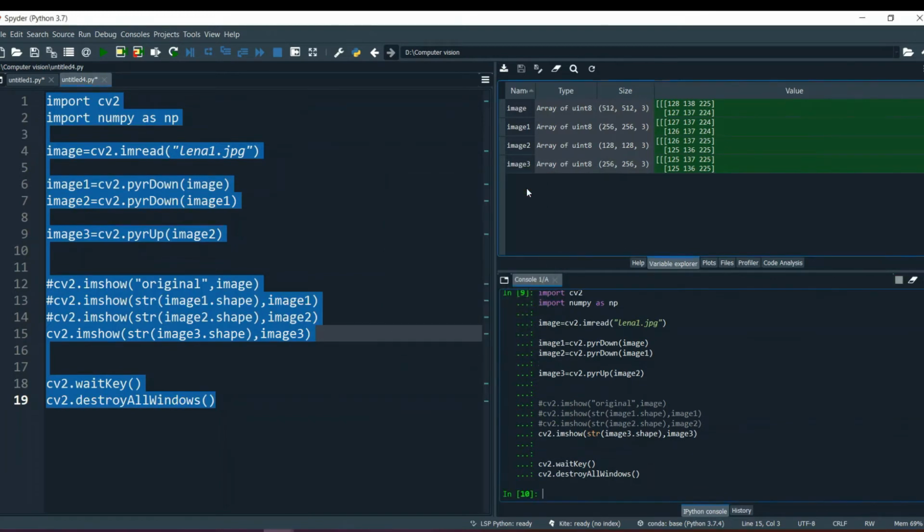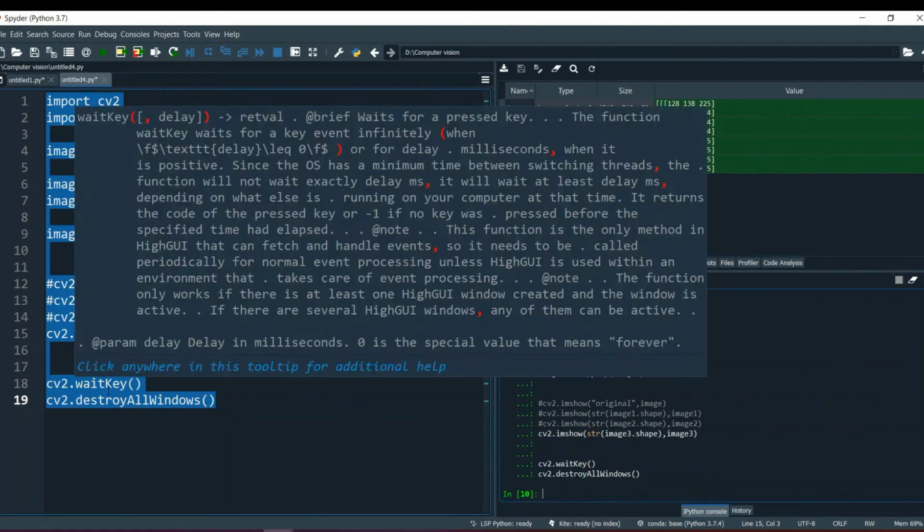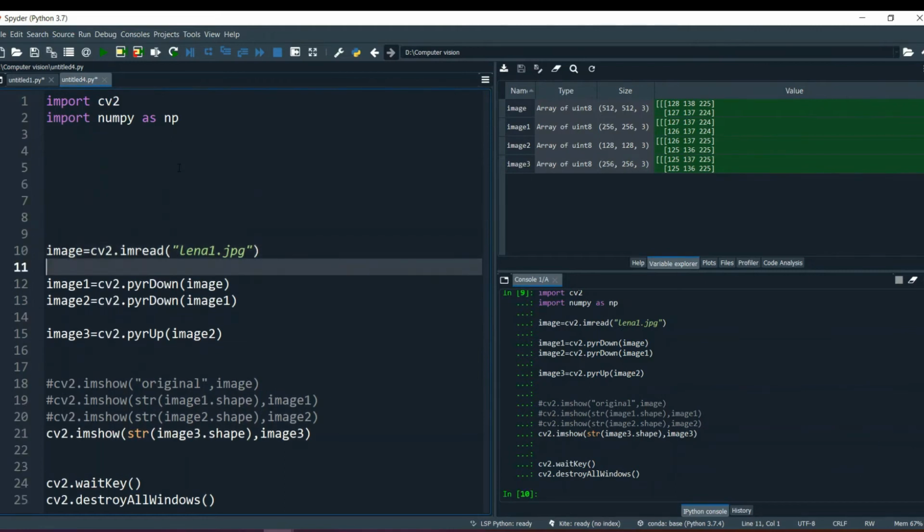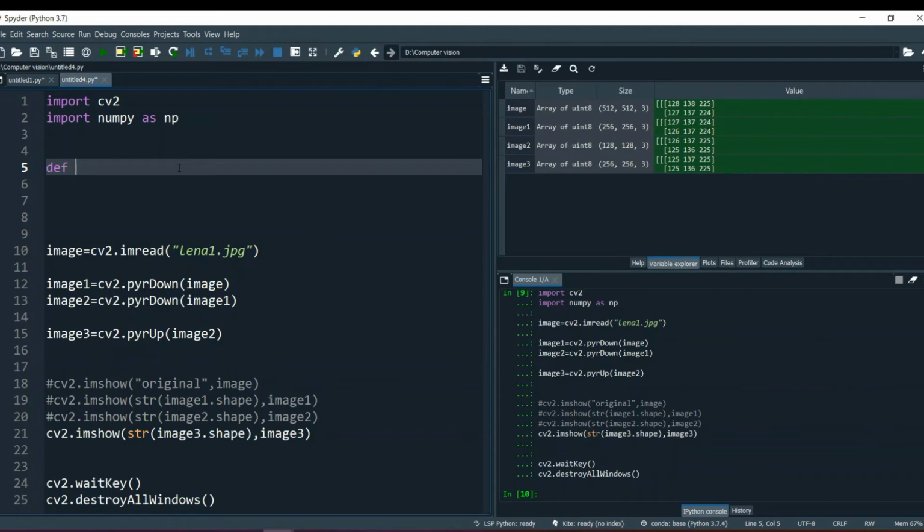Now I'm going to close it. This whole concept is called Gaussian blurring, basically a Gaussian pyramid. Let's make a proper program related to the Gaussian pyramid, because I'm going to use this program in image blending. Whatever program I write today, I'm going to use in the image blending concept.